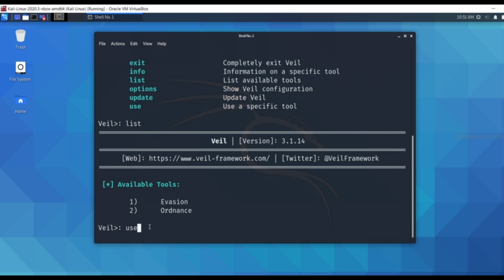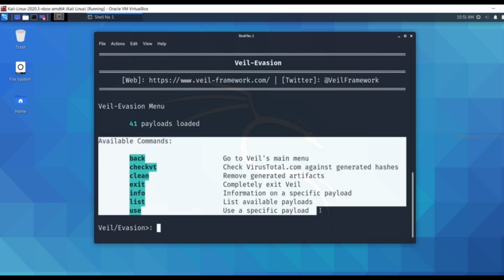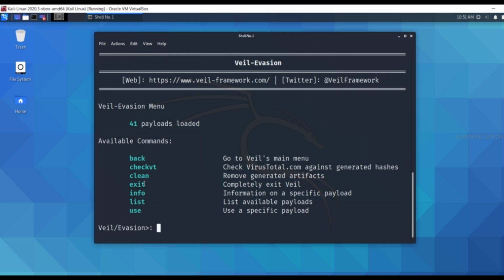So use 1 and press enter. As you can see, we are inside the Veil-Evasion menu. It contains 41 payloads inside it, and these are the commands we can use inside this particular tool: back, checkvt, clean, exit, info, list, use. So now it's time to see how many payloads it contains. It contains 41 payloads. Now it's time to see how they look.